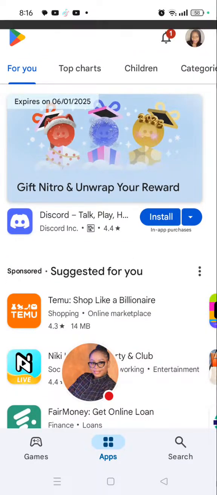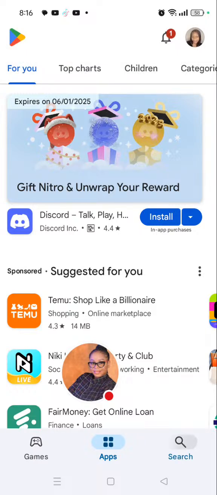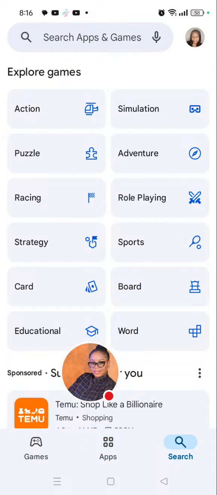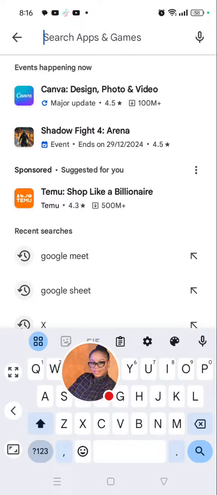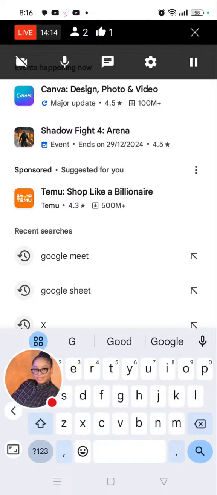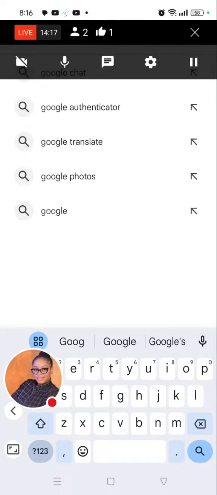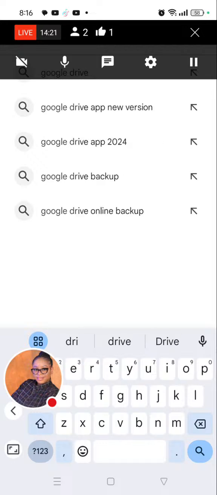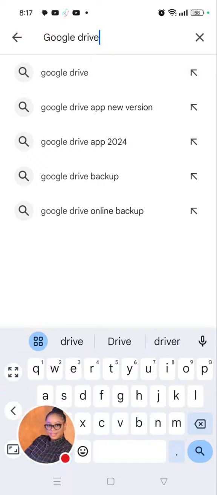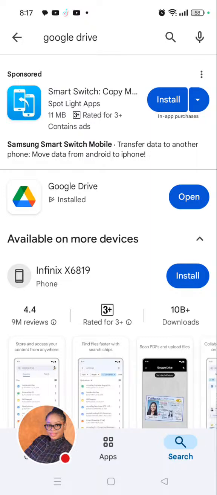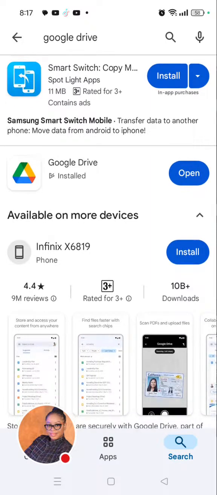The next thing I'll do now is to go to my search button and search for Google Drive. Google Drive. This is it. Google and Drive. Okay. So I'll search for Google Drive. This is Google Drive. Now this is it, and this is the icon.